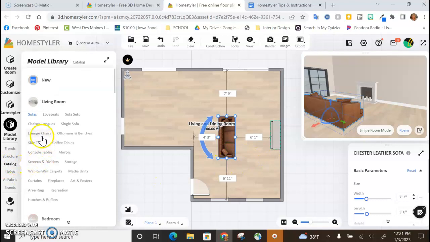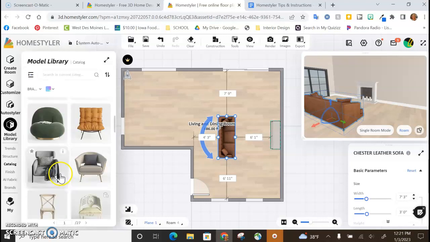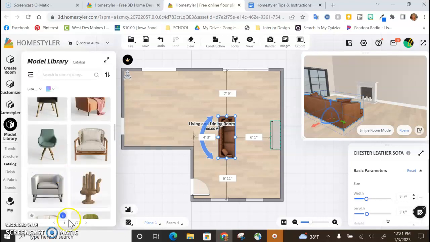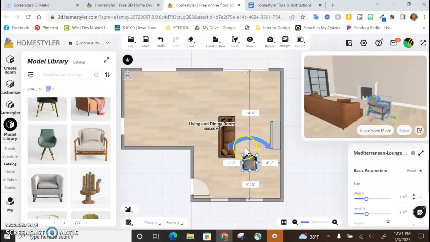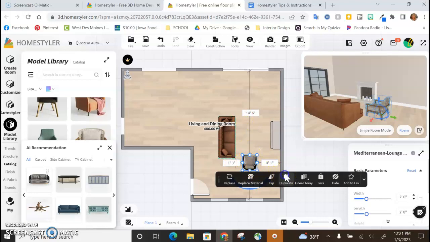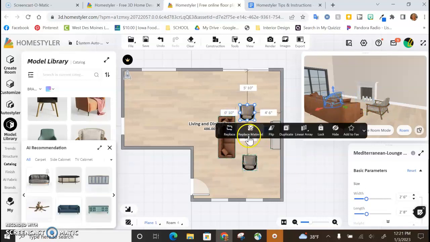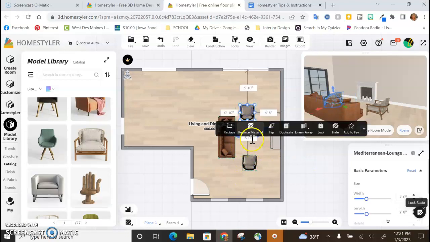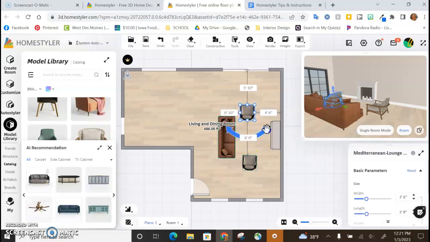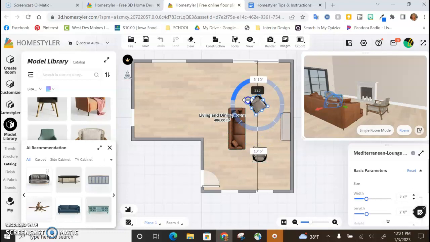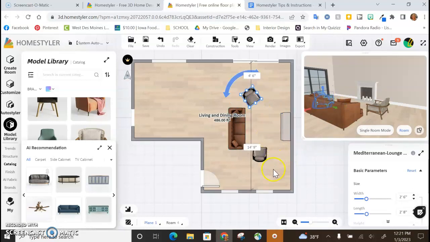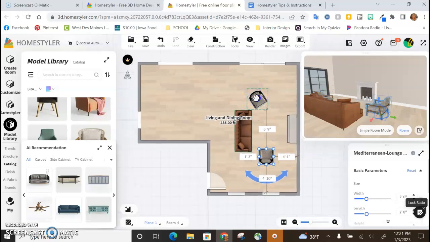So if I go, maybe I want lounge chairs. You can see there's lots of options. 27 pages worth. So maybe I want this one, and I'm going to put it right here and spin it around. And maybe I want another one of those on the other side. So I'm going to click the item and duplicate and put it there, and then spin that around. Okay, so you get the idea.